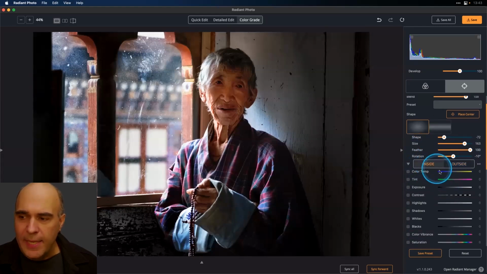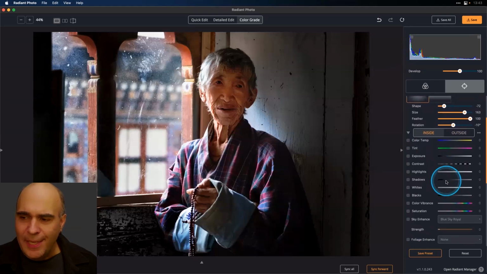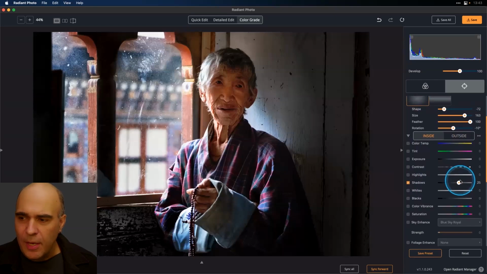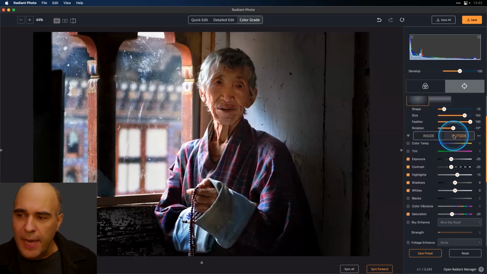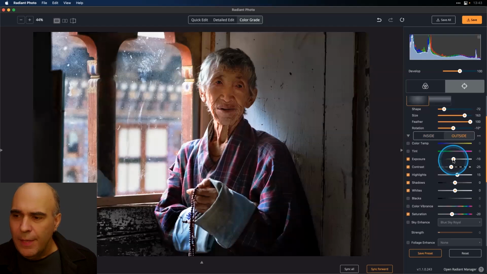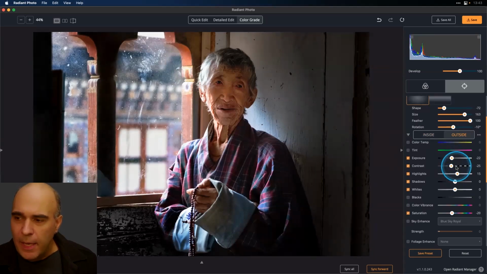Now, everything you do is inside and outside. So on the inside here, I'm not going to change things too much. I'm just going to put a little lift to the shadows on the inside, put a little bit more light there on the body. And so you see how the fabric in his robe lifted up a little bit. Where I'm going to do most of this is on the outside. So exposure, not bad, a little dark. I'll go just a touch lighter, maybe -20. And a little less contrast because it was getting a little too contrasty for me.